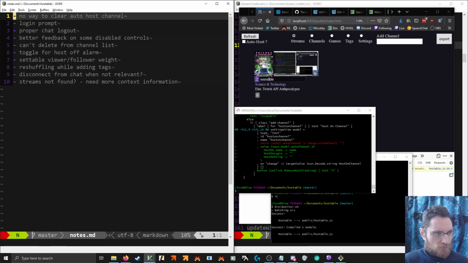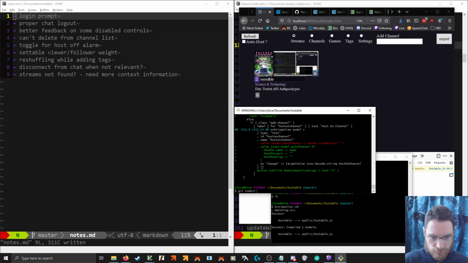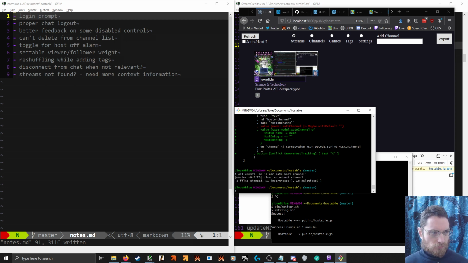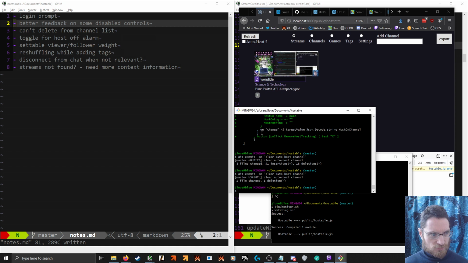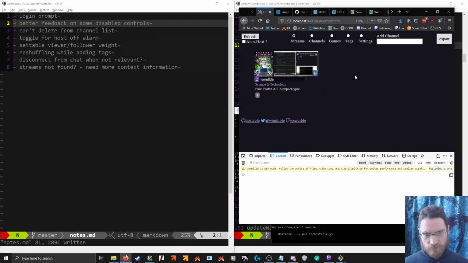All right, this goes into our notes. Oh, that actually sort of indirectly covers chat logout. I mean, that means removing the setting, but it works. Big thing we need is that this app, if you're not logged in, it really should somehow default to a login page.